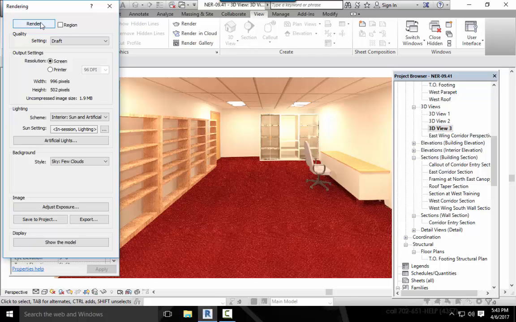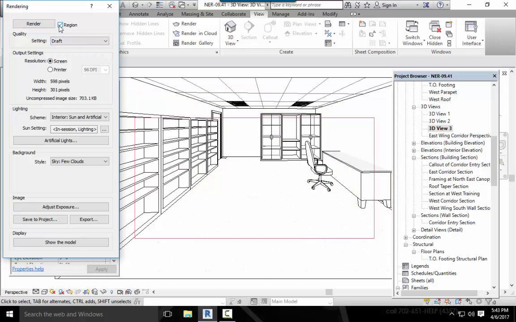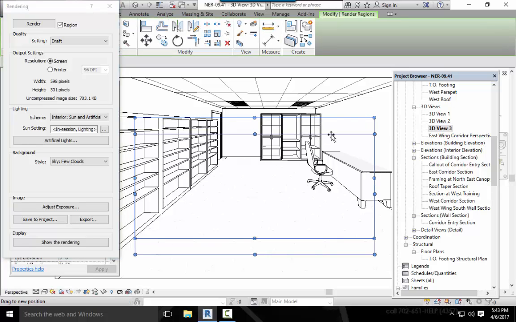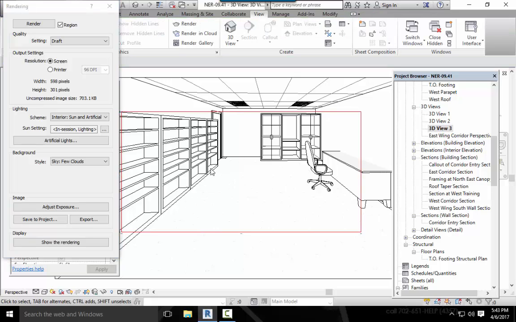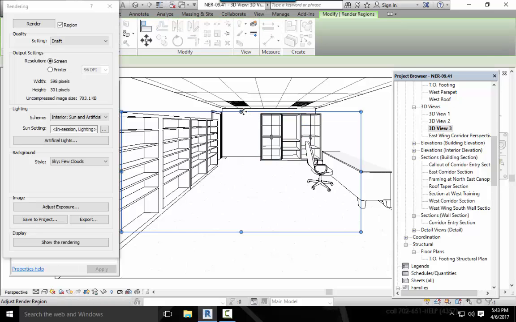Okay, so here's a draft of that. It gives you an idea of what the materials are and what they'll look like, but it's still kind of pixelated, right? This little button up here, which says region, will allow you, with this red box, to render a very specific area. And I want to render that. Why is it not letting me move? There we go.